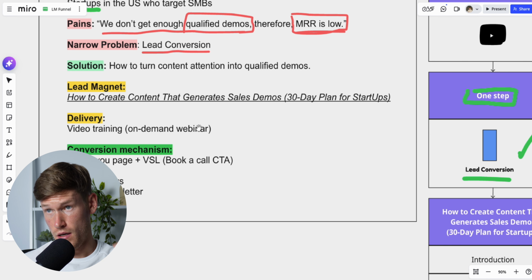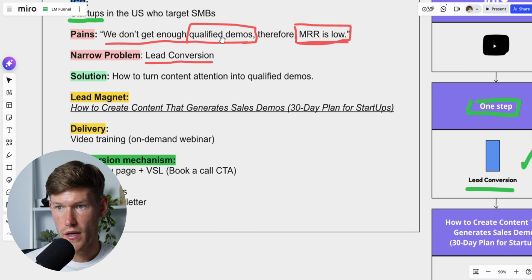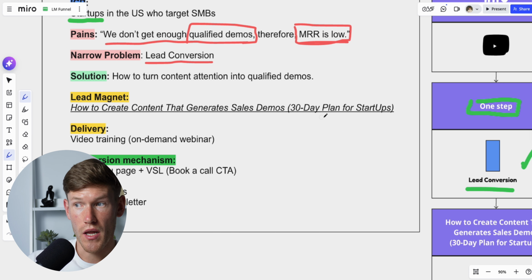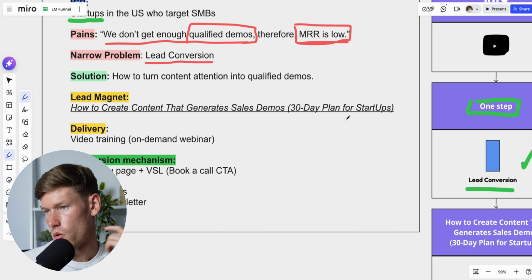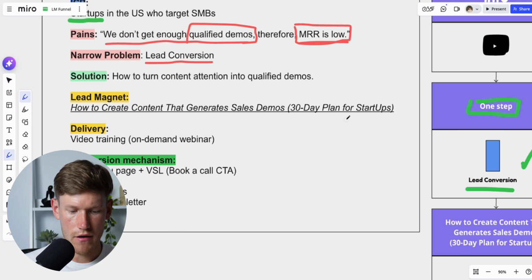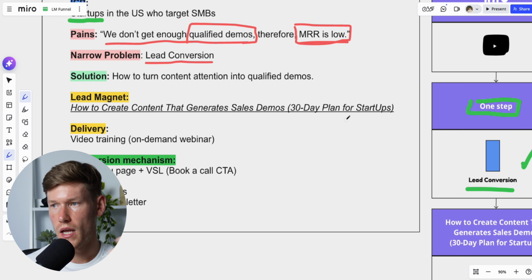So I think in terms of their pains, they're not getting enough qualified demos. So a lead magnet idea could literally be how to create content that generates sales demos, 30-day plan for startups. So I think that's quite desirable if you're a founder of a startup company, or the senior marketing director of a startup company who is in the B2B SaaS space.